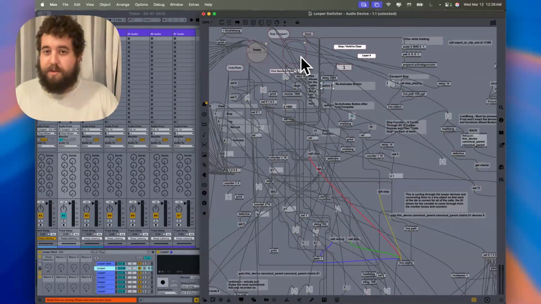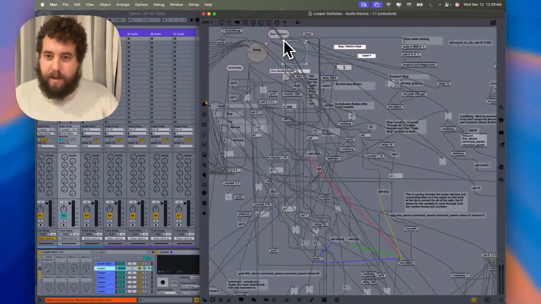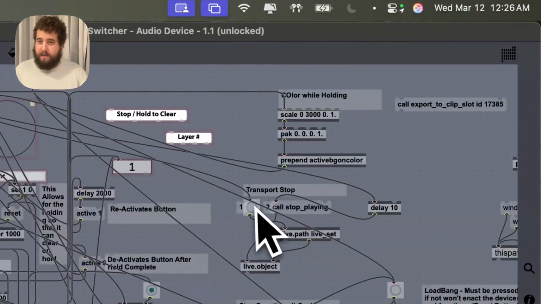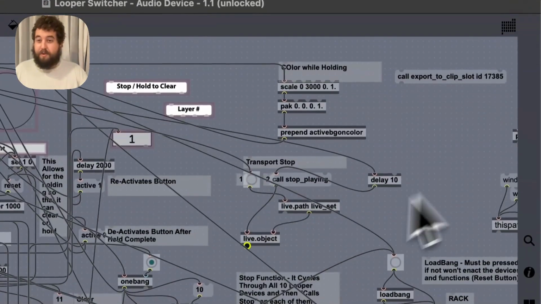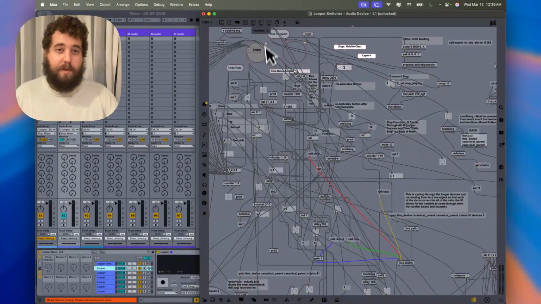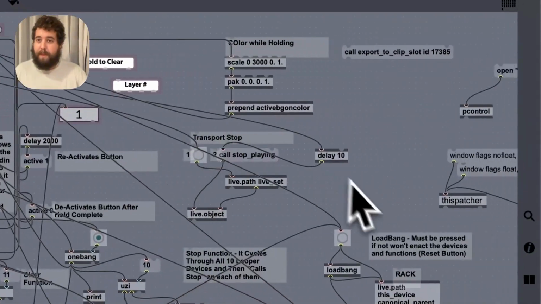I think also I've set it up that when the stop function happens and when the clear function happens, it stops the global transport as well. And so what that is basically, we're getting the live path of the live set, and then we're just calling stop playing, which is the message to stop the whole transport here. So you can see stop playing, boom.